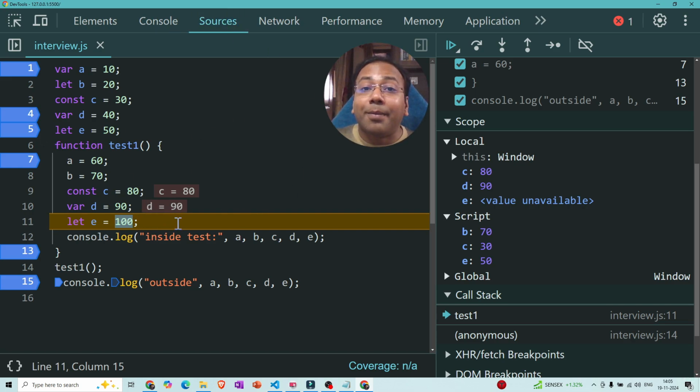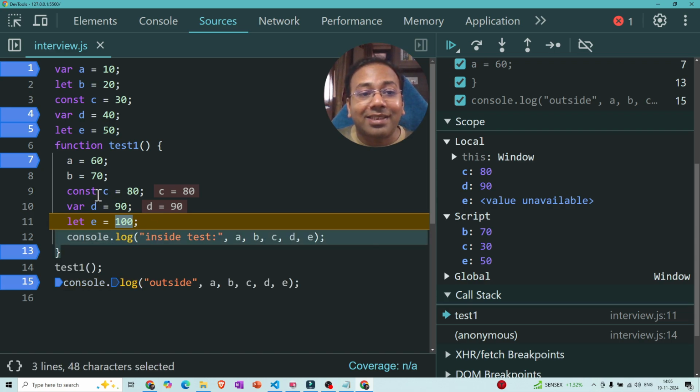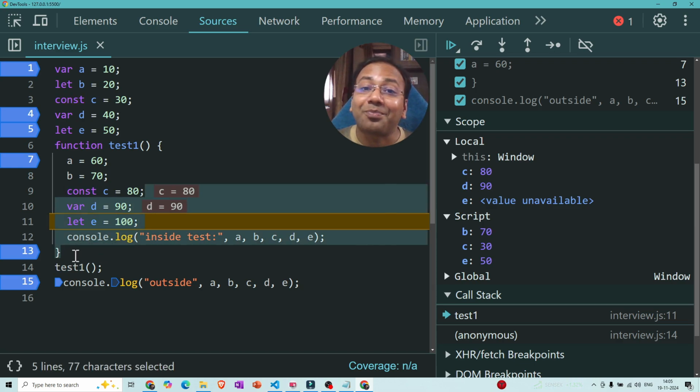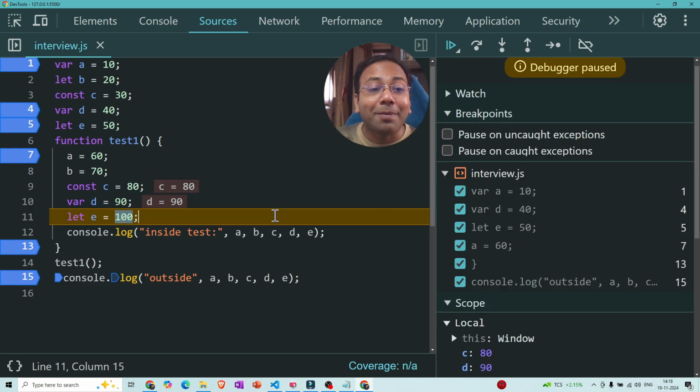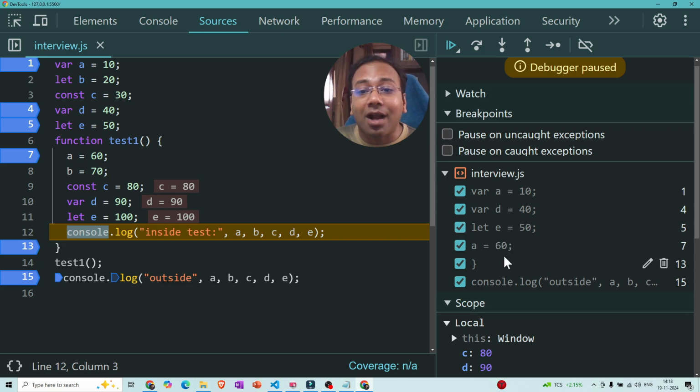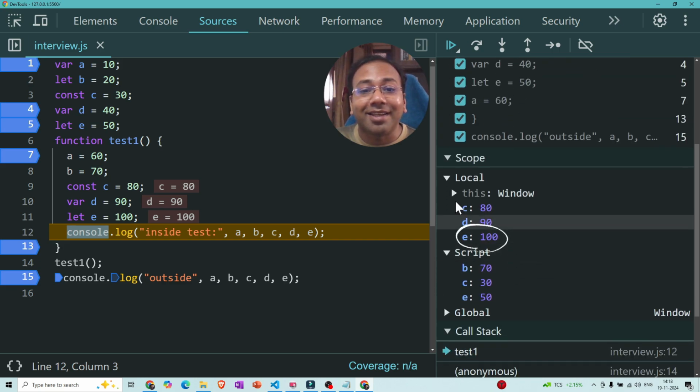The scope of E, because it's a block scoped value, will be lying from line number 11, from here till here. And similarly for const C, the scope will be lying from here till here. If you try to access anywhere before that, it will throw you an error. That is what is your temporal dead zone when it comes to your let or const based block scoped variable. Now if I move my parser further, you can see it will be initializing E with 100.